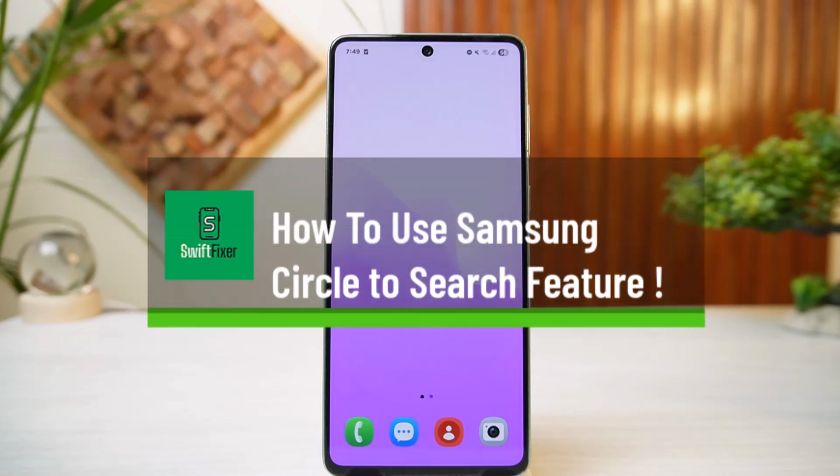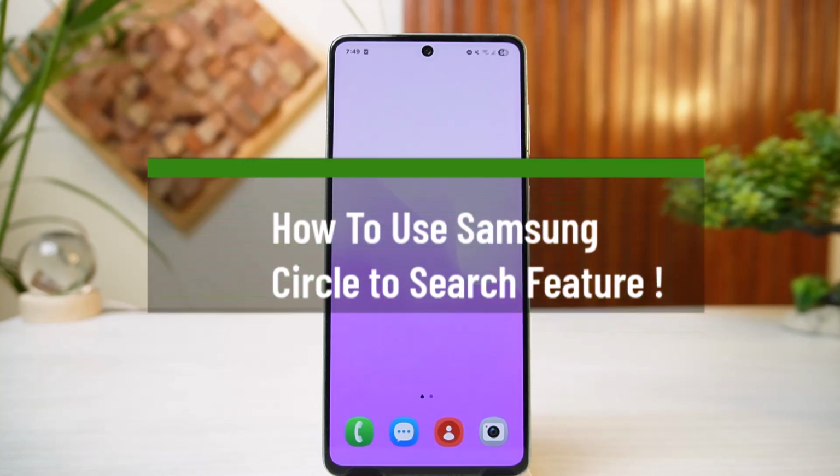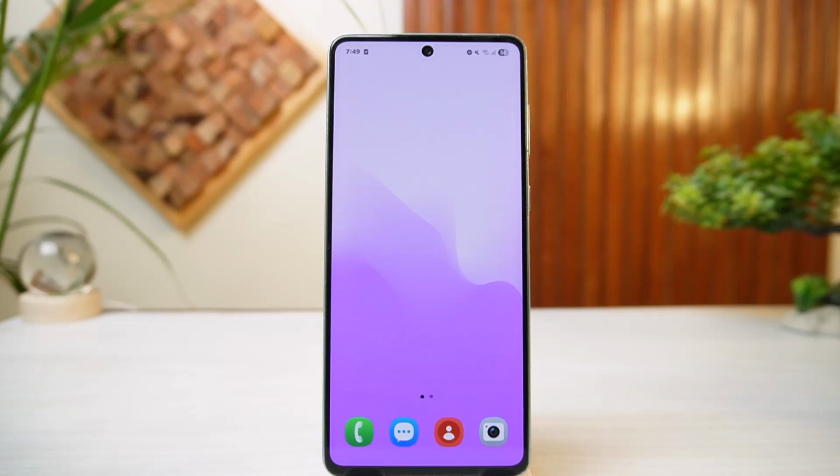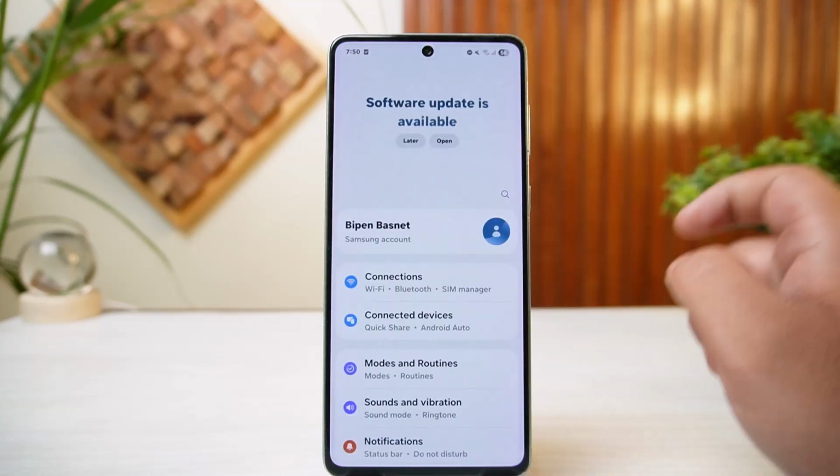How to use Samsung Circle to Search feature. Well, Samsung Circle to Search feature is only enabled in certain latest devices. So first, what you want to do is you want to open up settings to enable the Circle to Search.